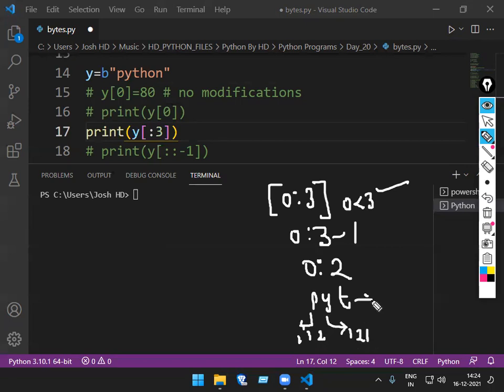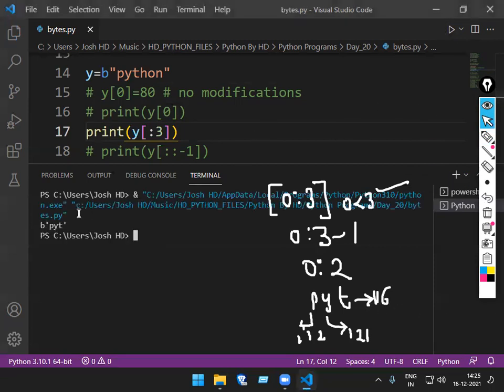121. Who will tell T? I don't know. 116. Okay. So let us run once. What came there? b. If I want the numbers, then how? Think once. Take some time. Instead of this PYT, I want the numbers.